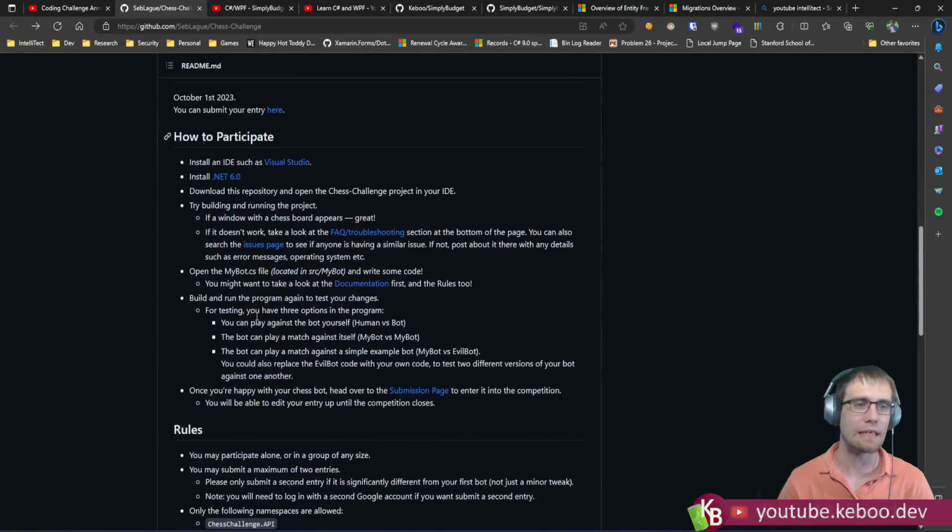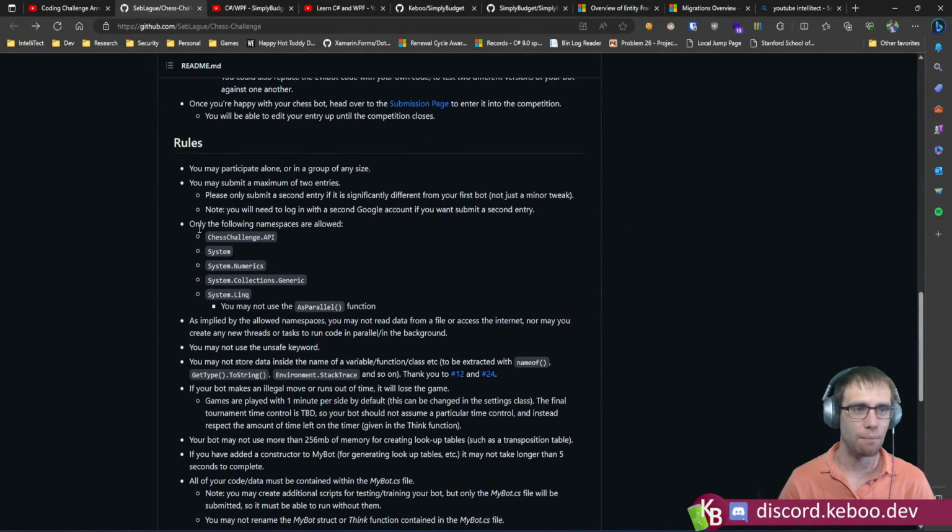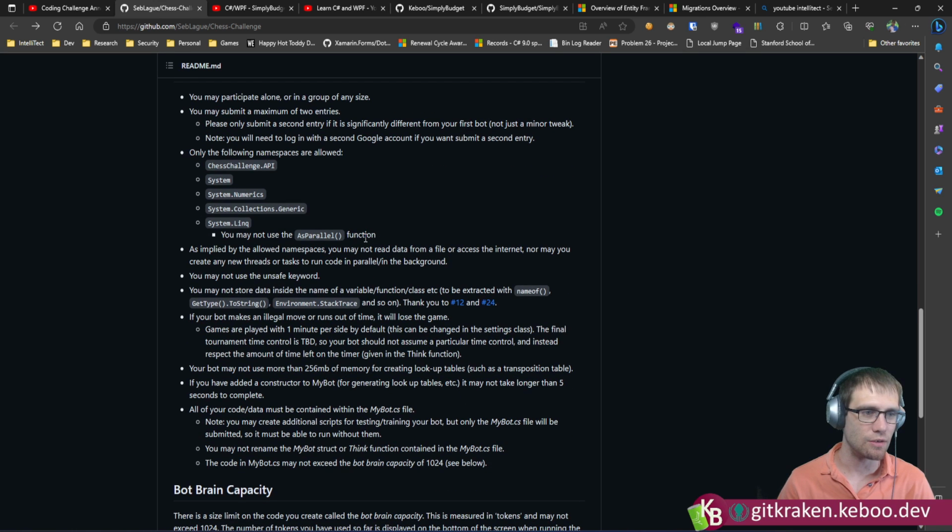There's a couple really key rules to be aware of. The biggest one is only these namespaces are allowed. And even within the System.Linq namespace, you're not allowed AsParallel. Effectively, he's taken away a lot of the threading. You're not allowed to reach out to the file system or network-related stuff. So you can only get so much. The other big limitation around this is, well, there's a little memory limitation.